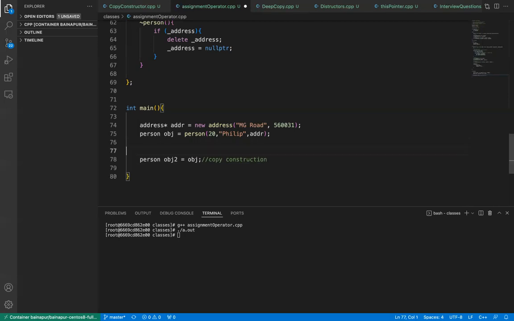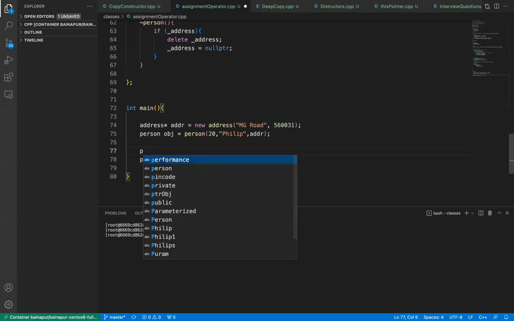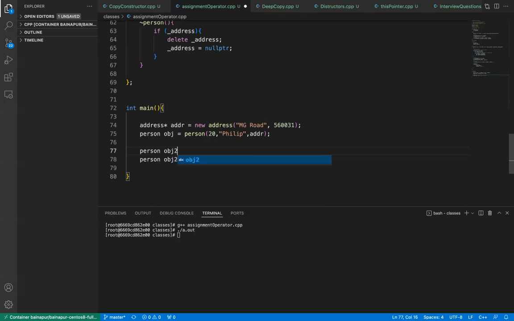Now let's say you have already created another object, obj2. So obj2 is already created. Let's create a new address for this obj2, address2, and assign the value as kr1, and let's input 4. I'll remove this copy construction. So now I have two objects, obj and obj2.